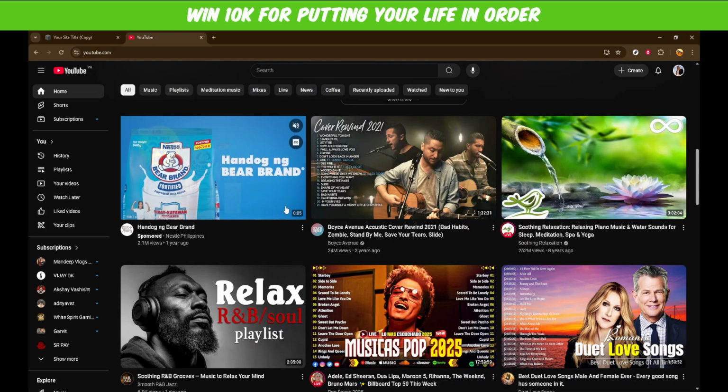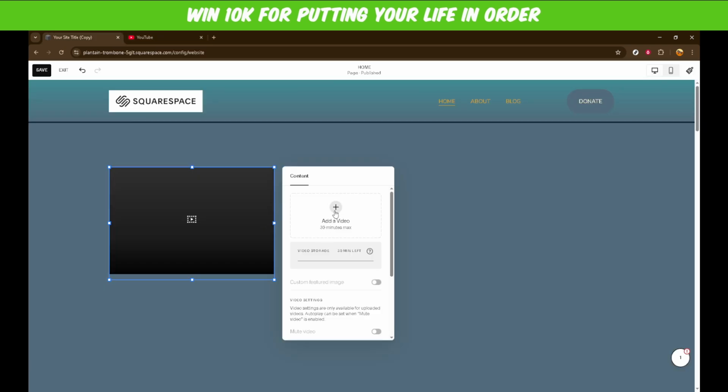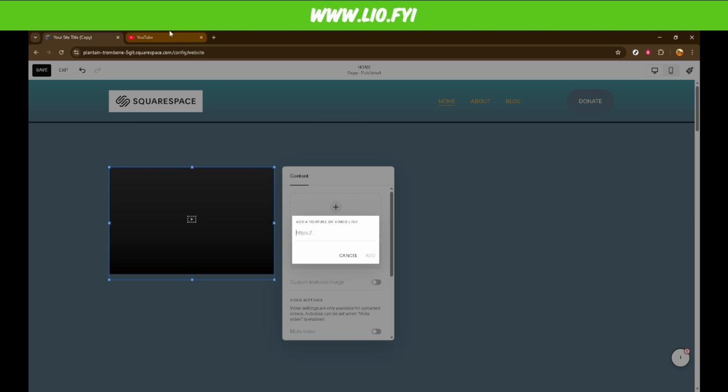Next, click on Add a Video. This action opens up choices for you to either upload a file directly from your computer or add a video using a link. It's a versatile feature designed to cater to both file uploaders and link sharers.